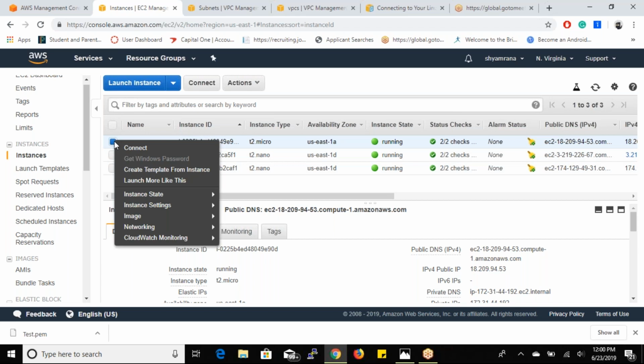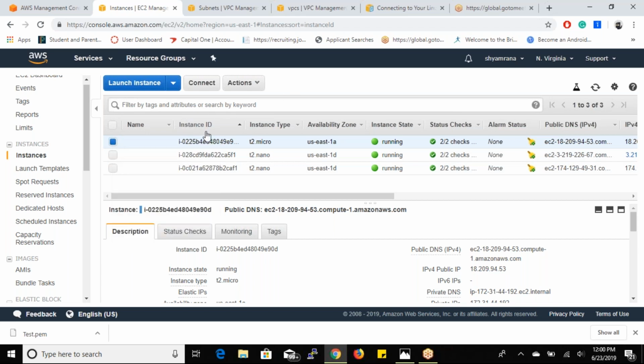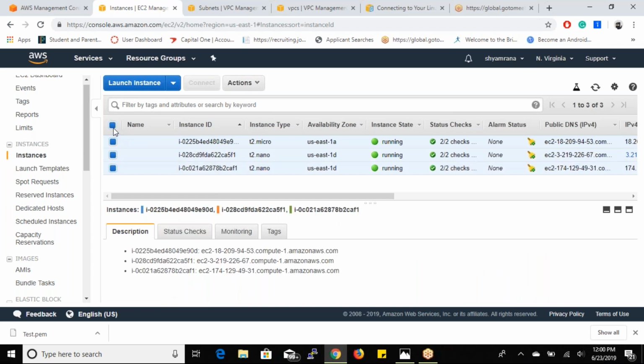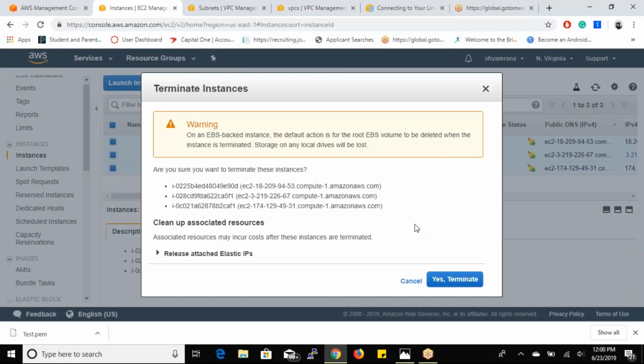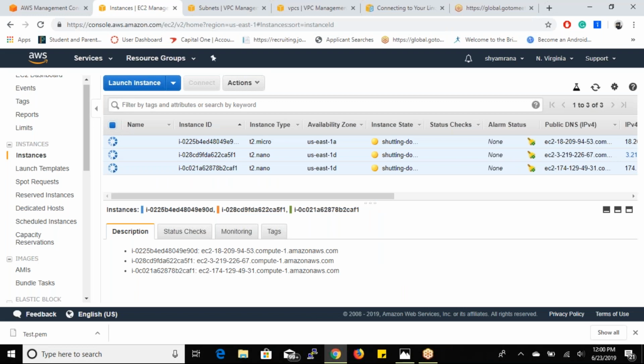Click in the above tab, so all of them will be checked. Go to action. Go to instance state. Terminate. Okay. We don't need this. Launch a new instance.